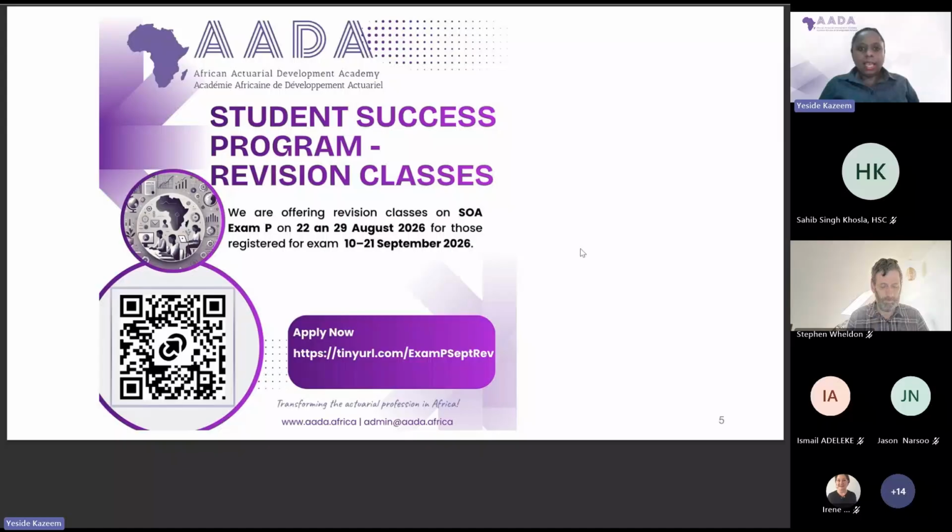Next, we have a student success program. This is ADA's program, which we put together to help students in their journey and trying to help them pass exams. So we're currently doing one with the SOA for exam P with people sitting the exam between the next month, between the 10th and the 21st of September.